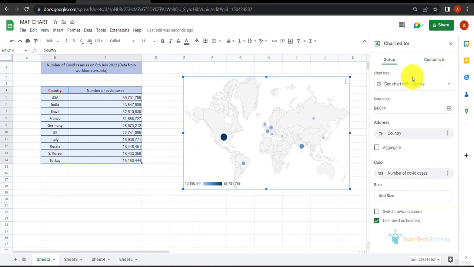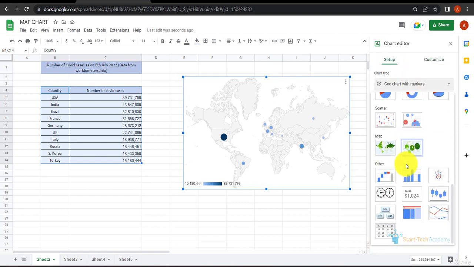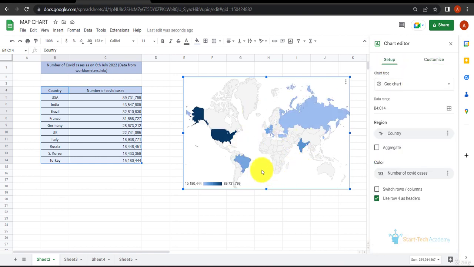So let's choose the normal geo chart or the map chart. This is how you can create a map chart out of your data which presents a column of geo data, that is city names, state names or country names. Now we will move to the next topic.